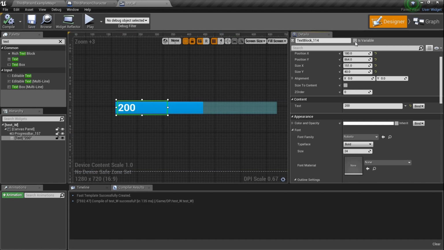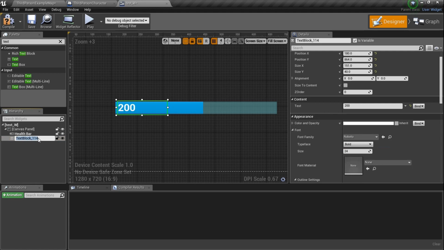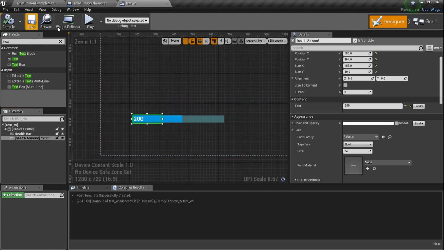Now, I want this text to possibly be a variable, maybe. But the point is, I got progress bar 157 and text whatever. You can name them health bar, to keep your stuff organized. And you could say health, I would type in amount. That's what I would personally do. You can type in text or whatever makes you happy. But there we go. That's what I got, and I'm happy with it, because no matter what, that text is always going to be there.